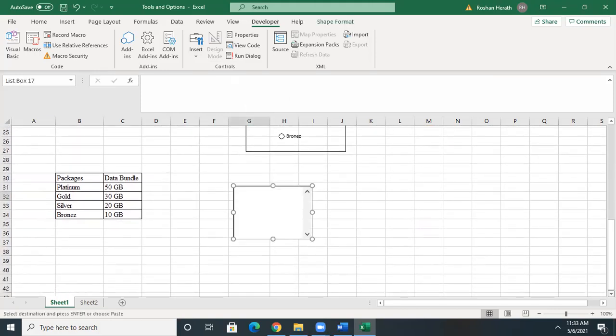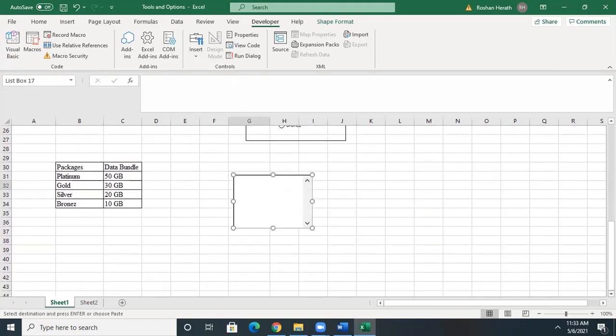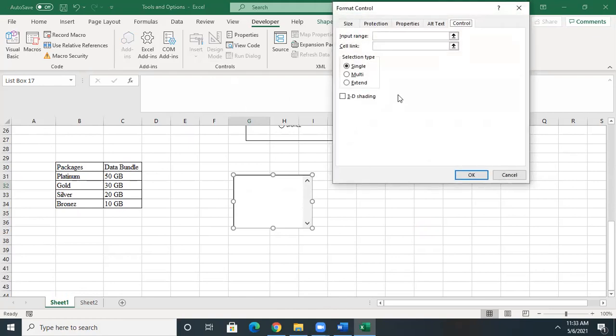So draw a list box. Then, as usual, you can right click and go to the format control. Same as before, you right click and go to format control. Then it asks you for the input range.